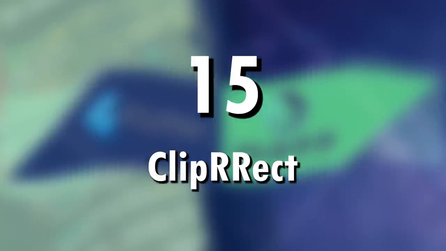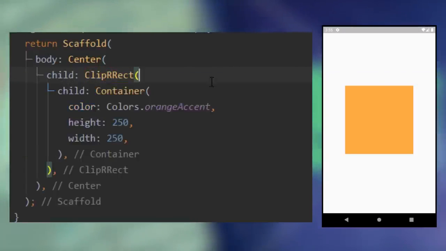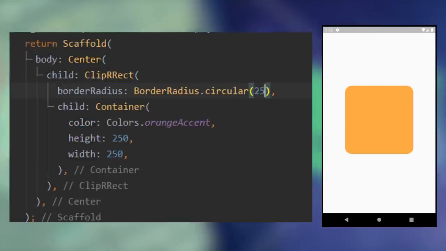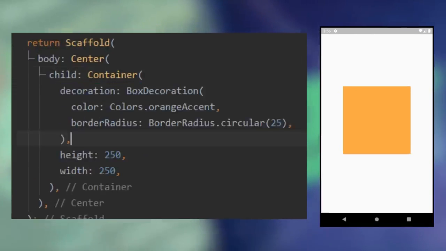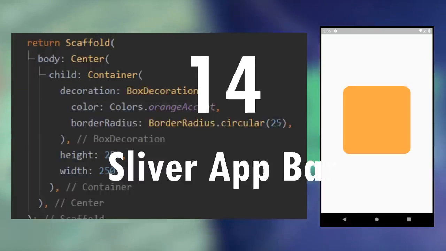15. Clip RRect. If you want any widget to have circular border radius, you can use the clip RRect. But if you are with a container, it is preferable to use the border radius inside decoration.